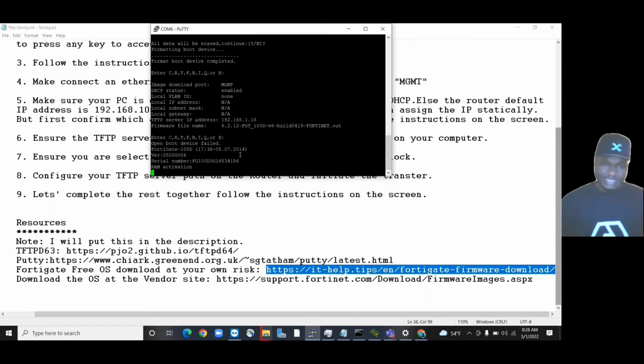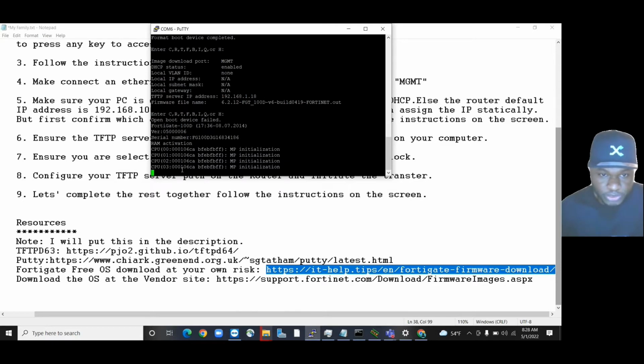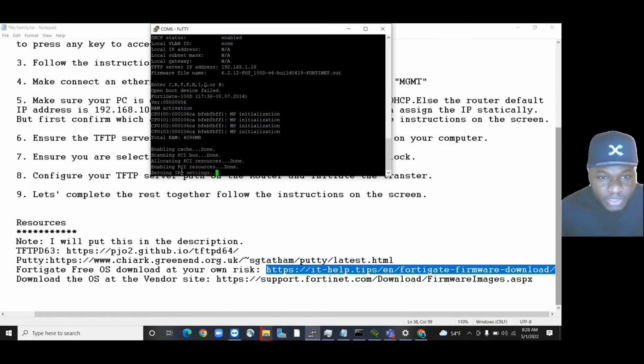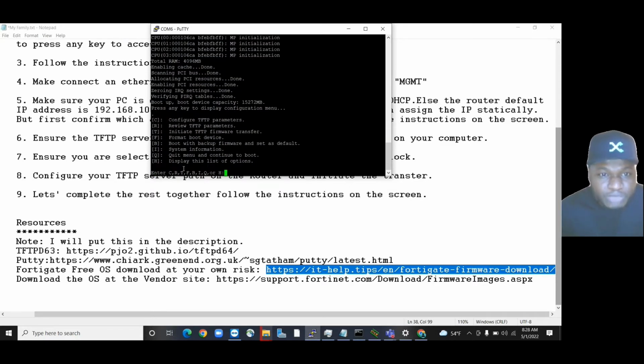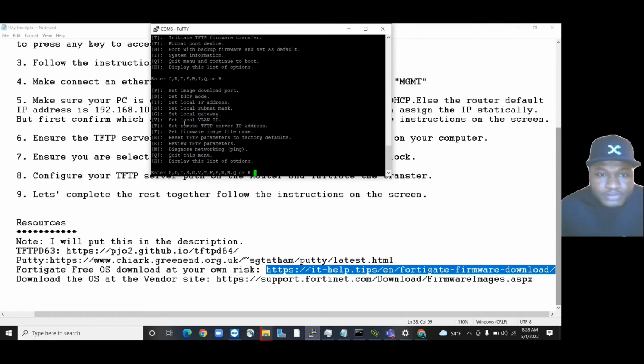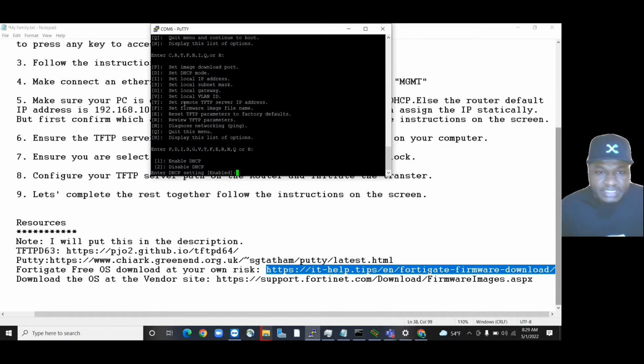And then please, once it boots, just make sure that you press any key when it prompts you to, so that you can be able to, yep, I have it now. So I'm going to now go to first configure, C to configure. So I'm going to set two things over here. So one of them is to set up the DHCP mode, which is D. I want to enable DHCP.